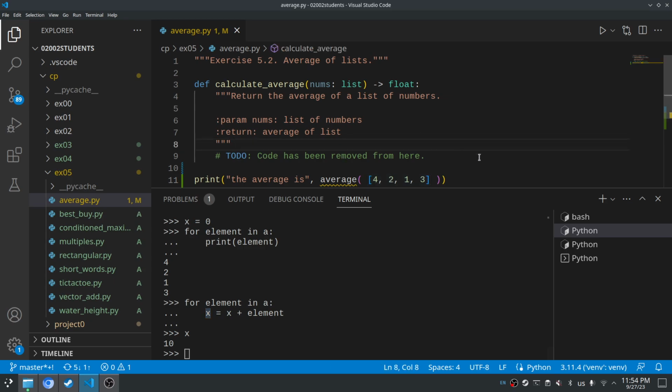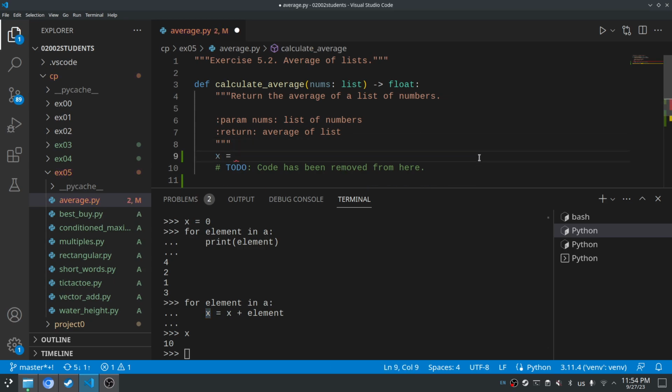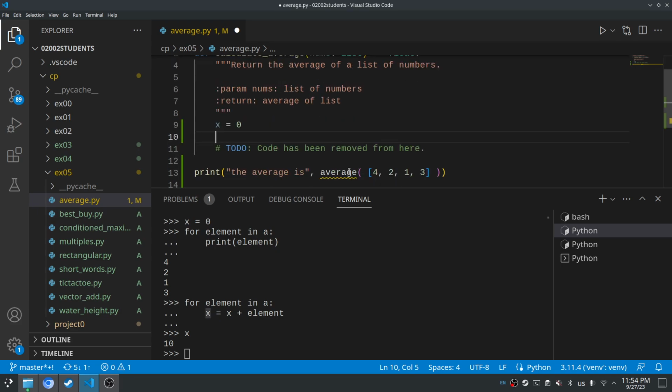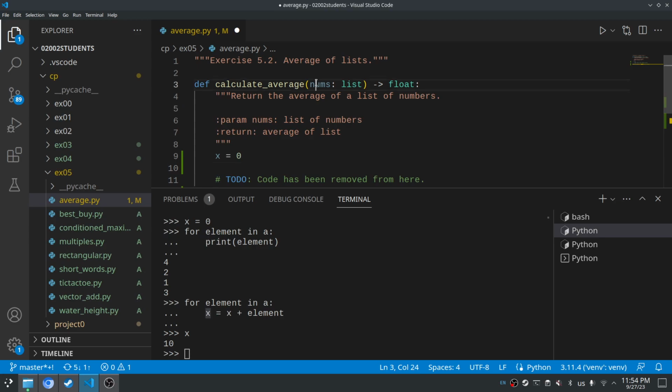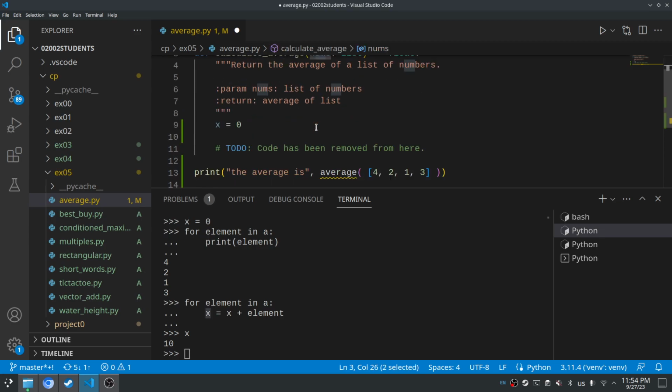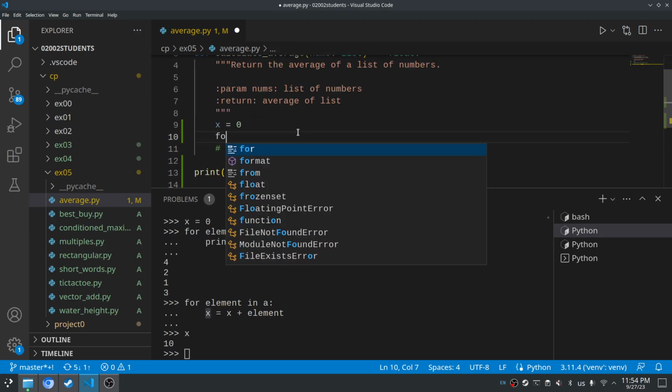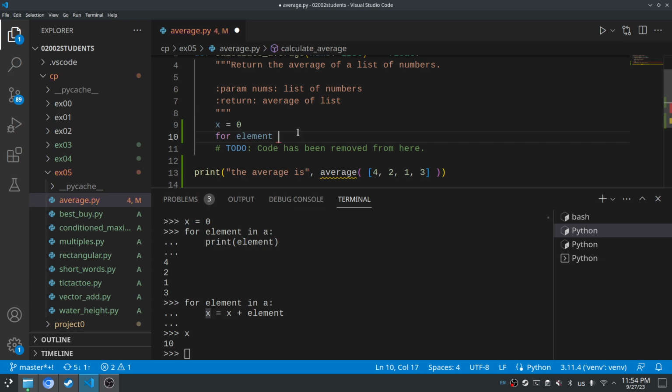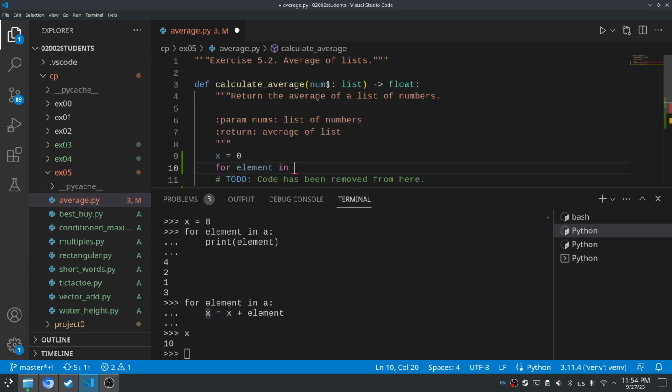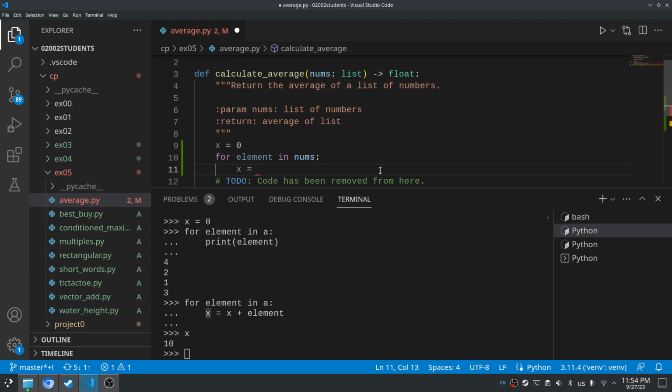So using that idea, I can implement it like this. I can say x is my sum. It doesn't matter what I call it. I don't think x is a particularly nice value. Then of course I need to be watchful, because the list is going to be assigned up here. So I write the for loop. Remember that the list is called not a but nums. So this, and then I say x is equal to x plus element.